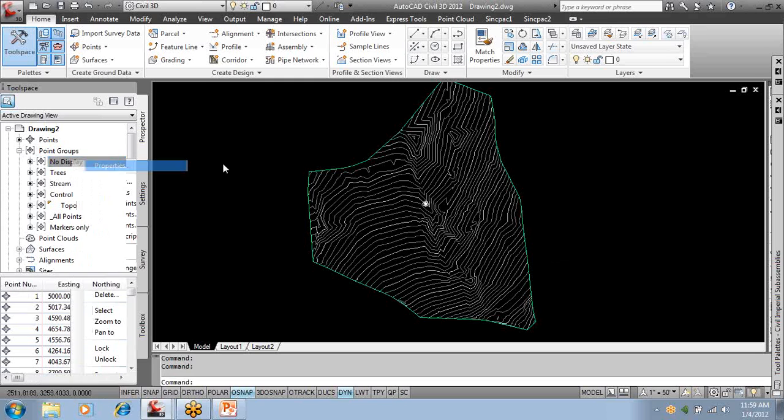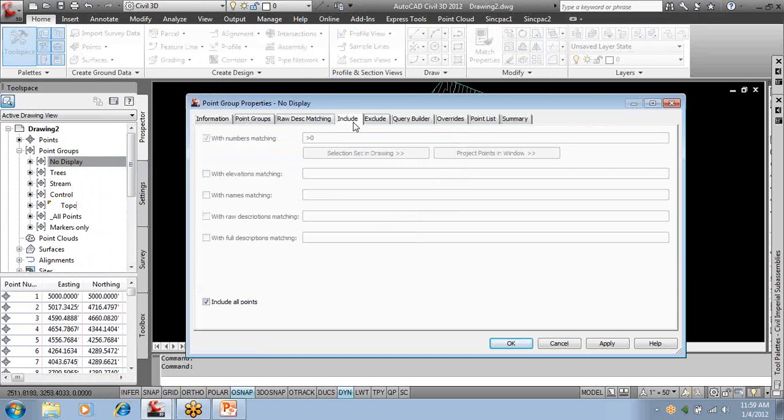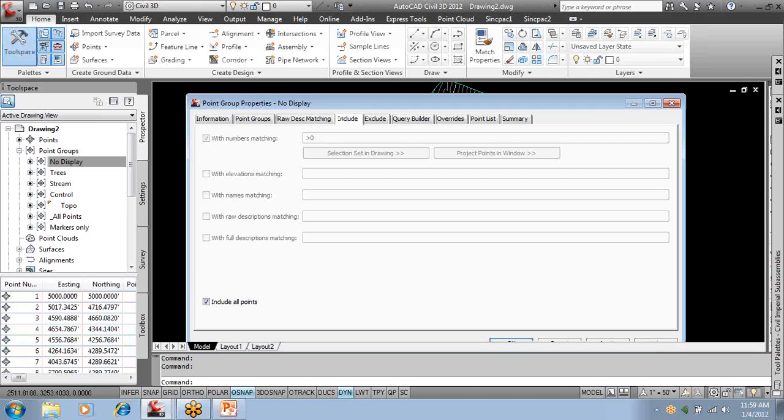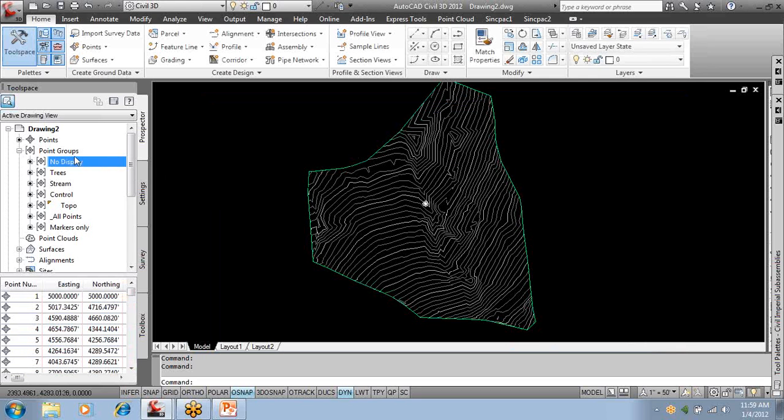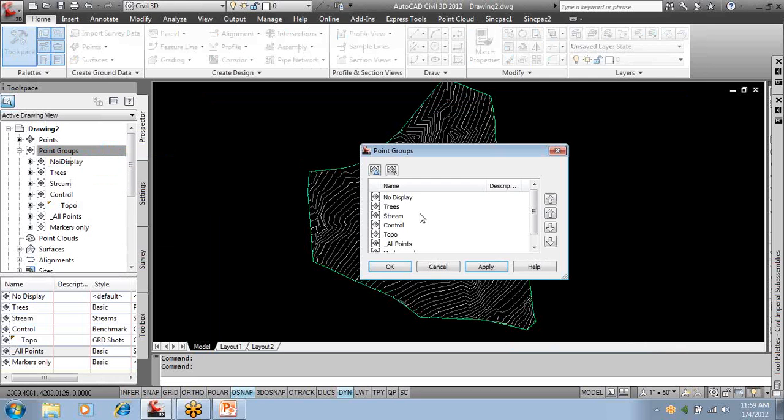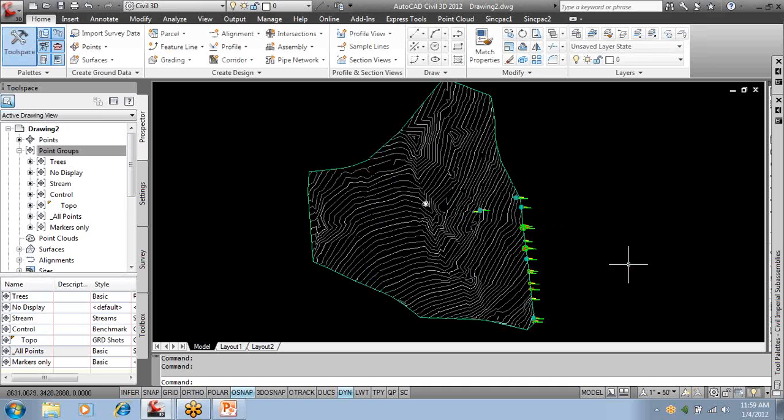What did I do with the No Display that I forgot to point out? Make sure you include all points. So every single point came into the ASCII file, found the first point group, and it told it to turn them all off. This is a huge advantage working with Civil 3D, because you can simply now tell it, I want to see trees only. We'll move trees above No Display, and only the trees show up.